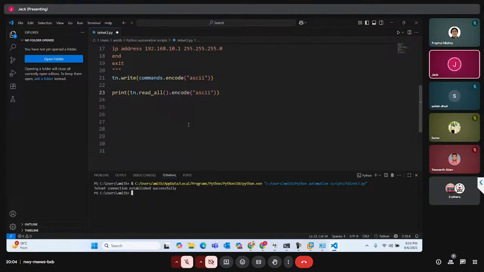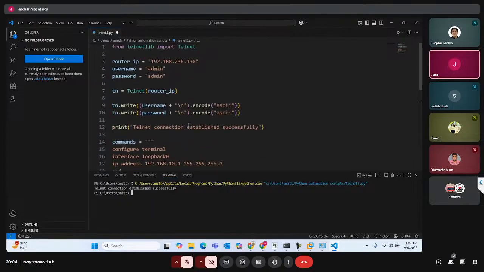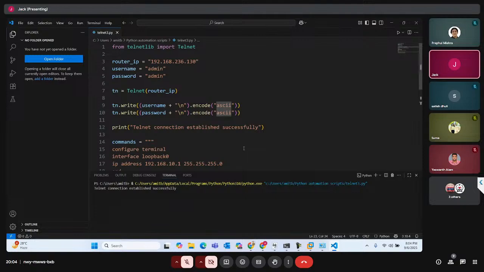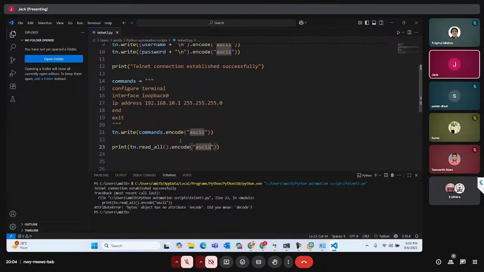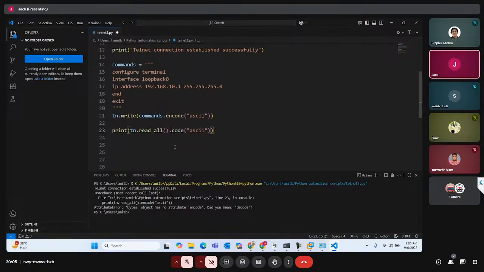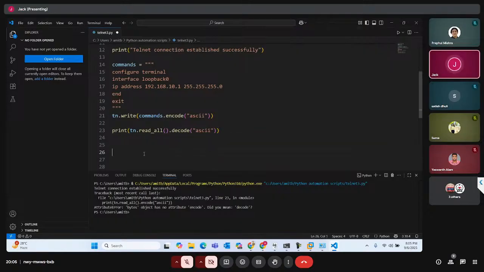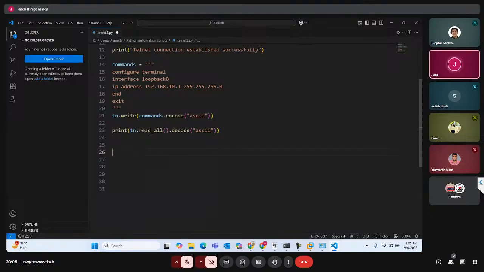Okay, let's try to run this script now. Username admin, password admin, router IP. Okay, let's run this. In the last, we have to decode it because we want it in human readable format. Bytes object has no attribute encode. Did you mean decode? Because then I want it to read all this data in human readable format.